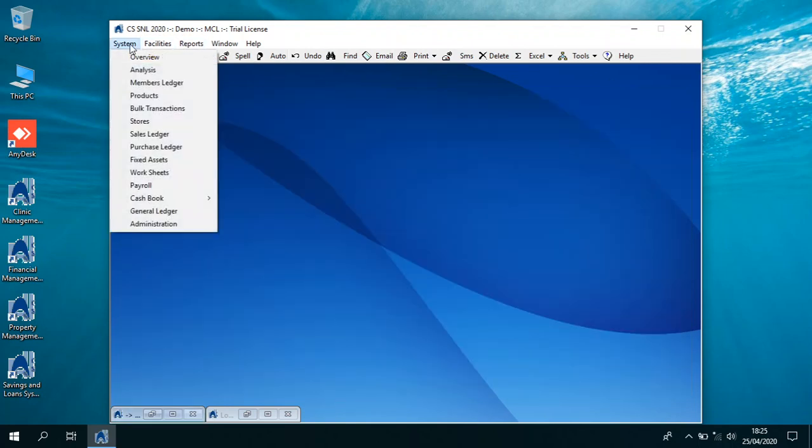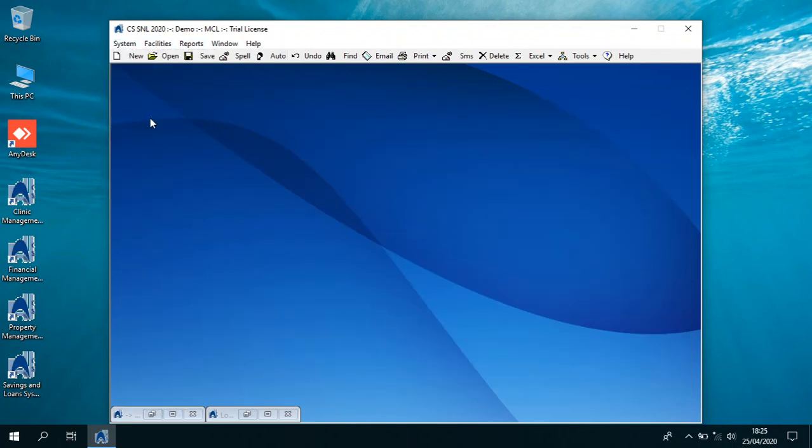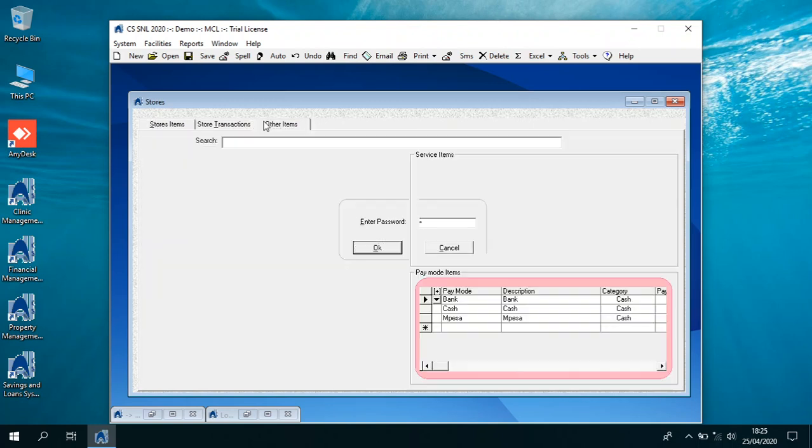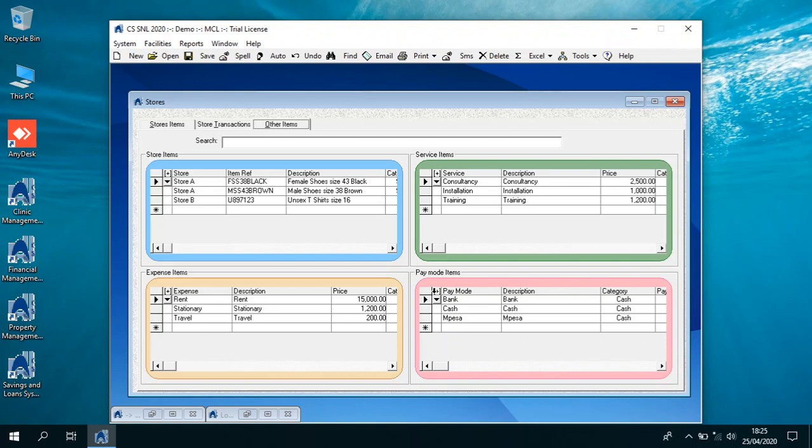Then after that, you go to your stores. In your stores, you can create stores items, but most importantly, you come here, you go to the payment mode.